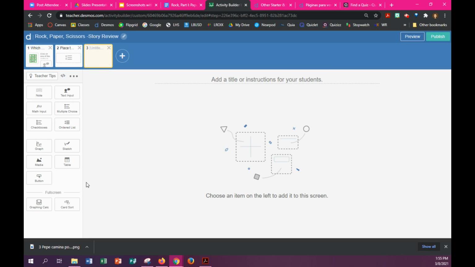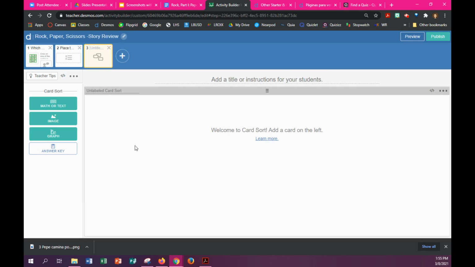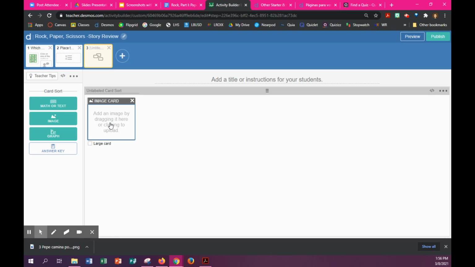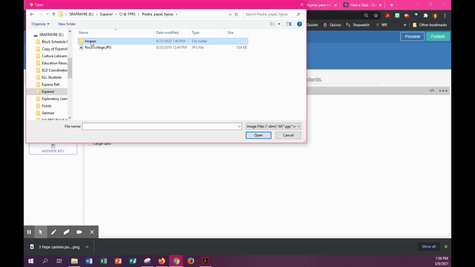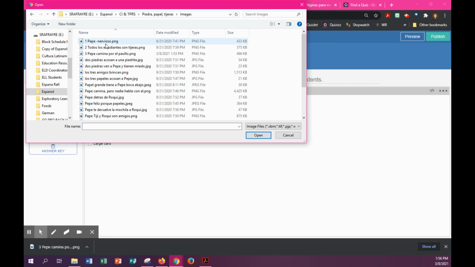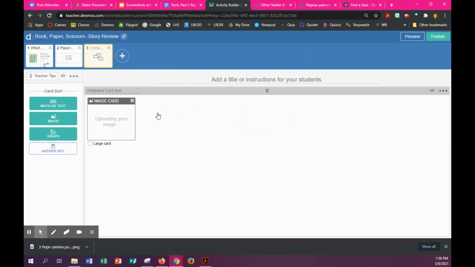Now I am going to add a card sort. Card sort is where the students will have to pair up the image with the text. So I'm going to grab an image, and you have to already have the images saved. So I'm going to click here, go to piedra, papel, tijeras, and images. Okay, I'm going to find this one. So this is Pepe walking down the hall.